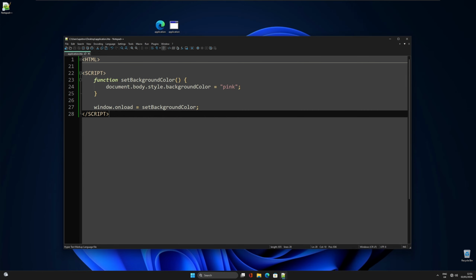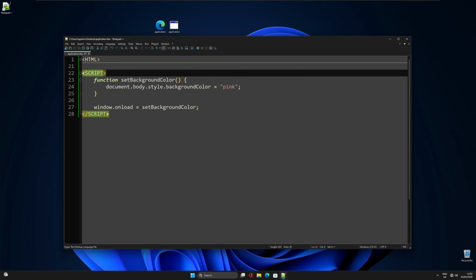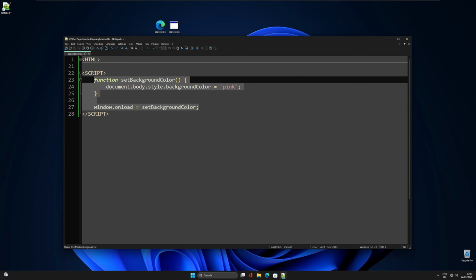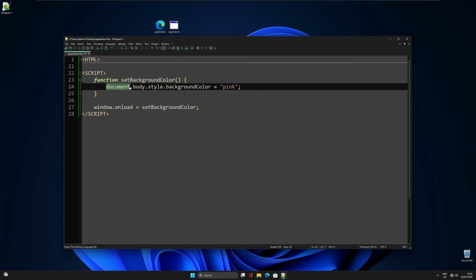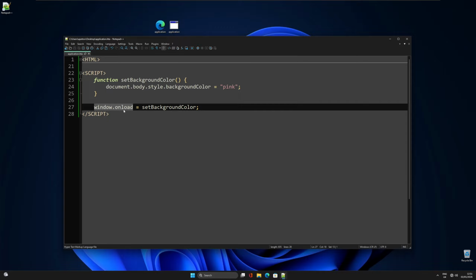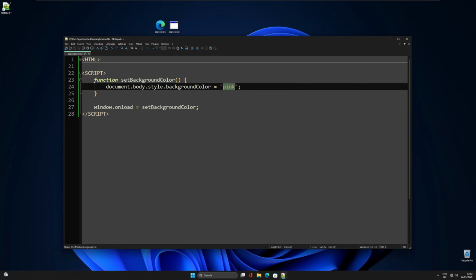Now, if we wanted to include some JavaScript code, we can simply use these script elements as in any standard HTML document. And within these elements, we could define some JavaScript code. So as you can see here, we have a function named setBackgroundColor. And essentially what it's doing is accessing the document of the HTML application and changing the style of that document's body to the background color of pink. And as you can see here on the window onload event, so essentially when the application starts, we invoke this function, which should set the background color to pink.